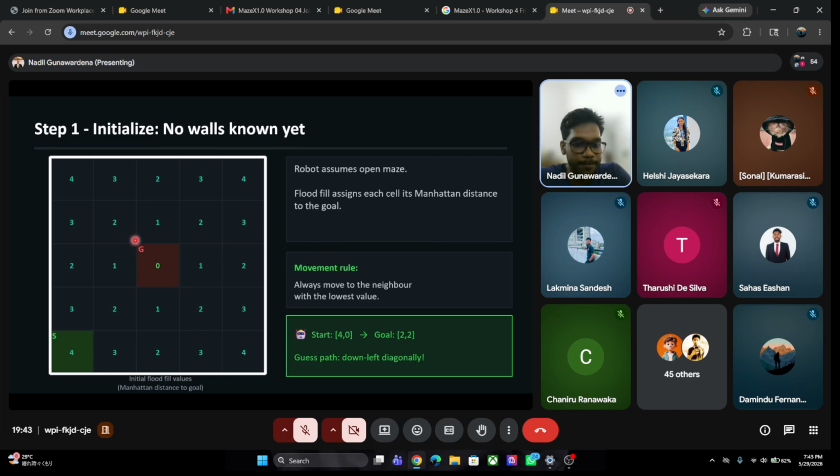Okay, so at first, let's just take this as the starting point of the Micromouse, and this is the goal. This is the middle that the mouse needs to navigate to. We do not actually know where the walls are, so we assume there are no walls in the maze at first, right? If we assume that there are no walls, let's just apply flood fill there.